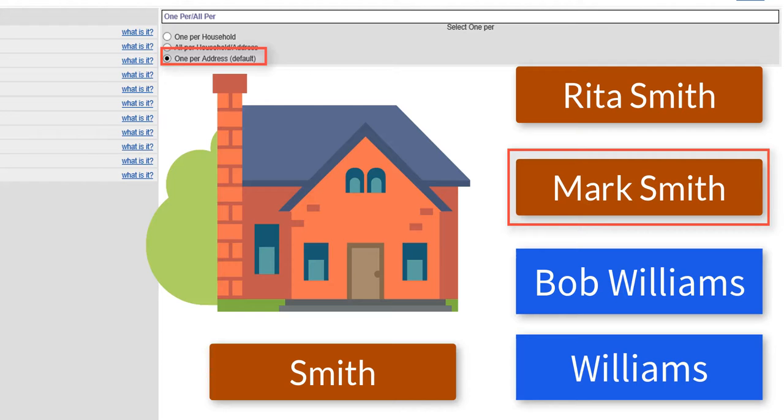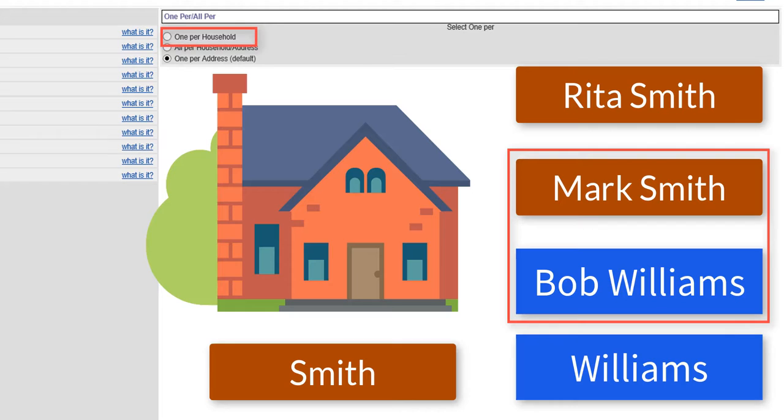In some campaigns, you may find that mailing each household within the address may be more effective, so you also have the ability to send multiple mail pieces based on the number of households or last names in the home.